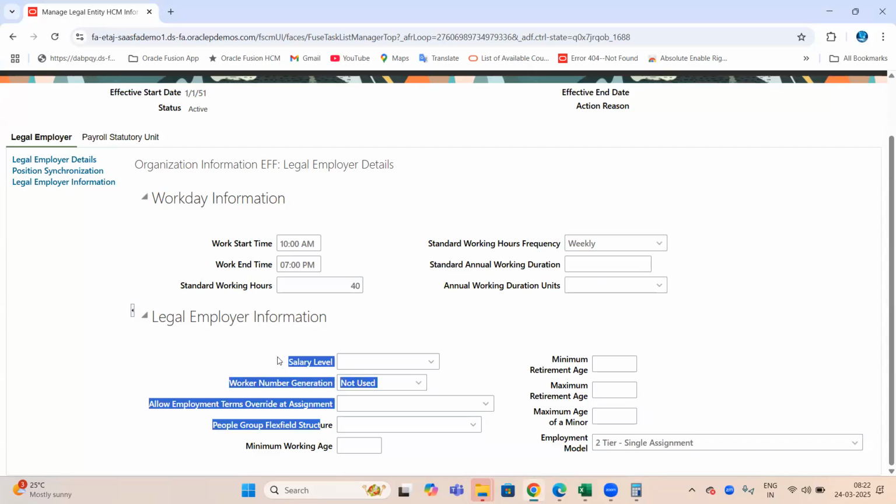But even at the enterprise level, I have not explained to you what is people group, salary level, these things. Even these attributes also, which we kept for future discussion, we have at enterprise level. So if you want to override here, you can give whatever you want for this legal entity. If not, whatever we configure at enterprise will be applicable.